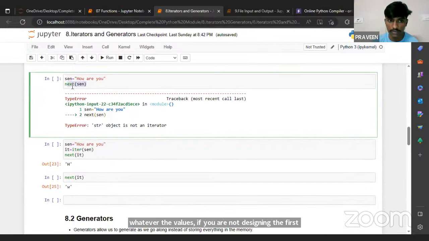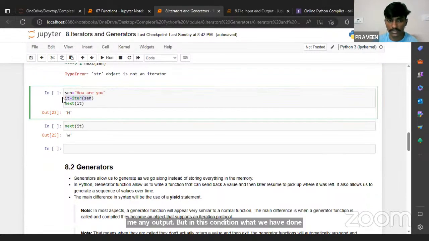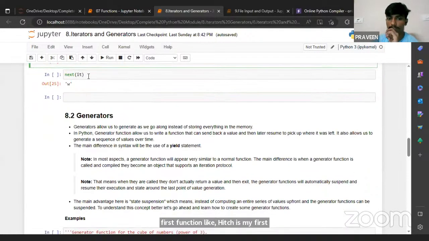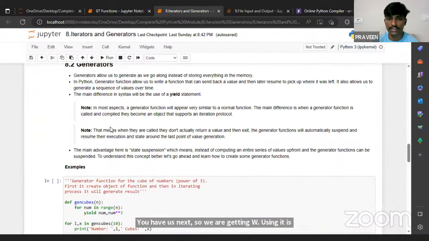So in this condition we used next directly, so it is not giving me any output. But in this condition what we have done is very simple. We told our function that h is my first keyword, then we used next, so we are getting w here. It is called an iterator here. And coming to the second one, generators.